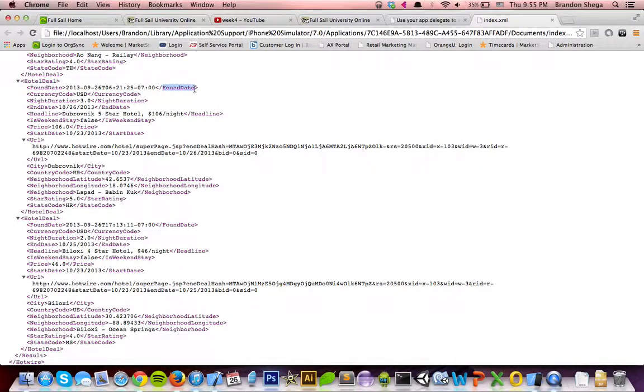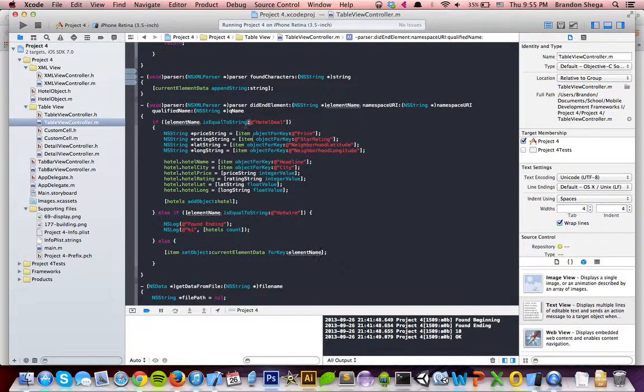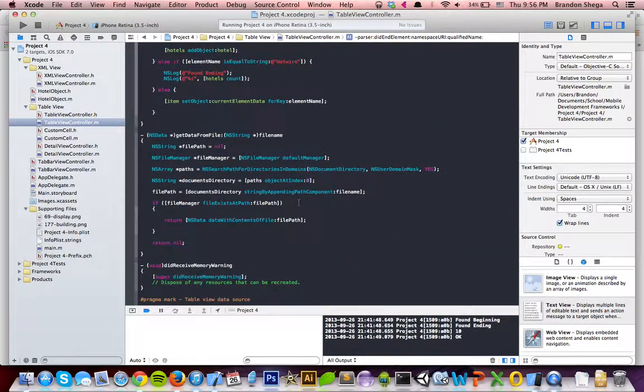That lets me store it temporarily in the dictionary, so I don't have to have a bunch of if else. I just have this is the key and this is the value. So I just have a bunch of key value pairs, and then if the element name is the hotel deal, I go through and get the item for the key price, set it to this price string, and then the rating string, and the same thing continues. These are all set as strings, so for these two values, which are integers, I had to get the integer value, and these two are floats, so I had to get the float value. That's a not so easy way to do it, but I think it works.